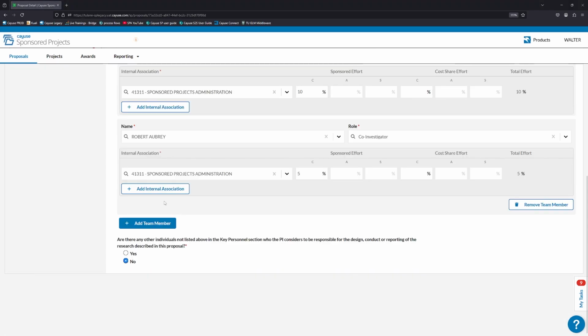Next at the bottom, we have this option here. Are there any other individuals not listed above in key personnel who the PI considers to be responsible for the design, conduct, or reporting of the research described in the proposal? If you say yes to this, you can add other Tulane employees who are not considered to be key personnel. This is a search function here within Tulane, so if you know somebody here that you want to add, you can search and find them here.